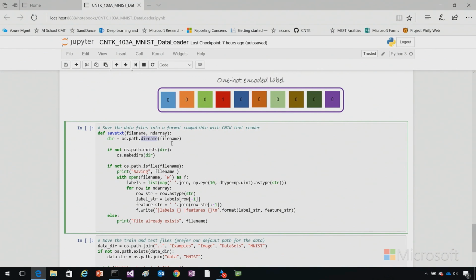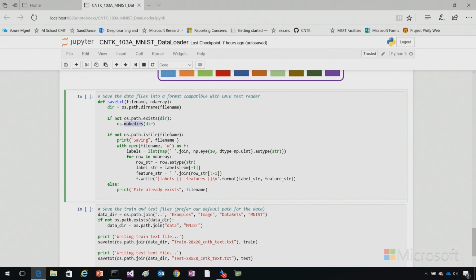We extract the directory name from the file name and make sure that it exists. If it doesn't exist, we create it. And if we don't already have the file, then we go through this code. Otherwise, we can just say file already exists. So here we print saving, the name of the file. We open the file name. W says open it with write, and we store the file object in F.